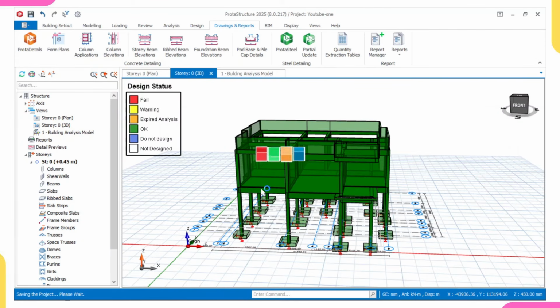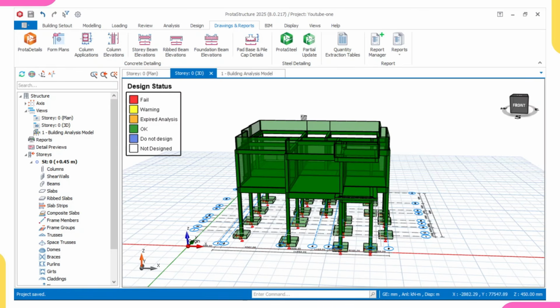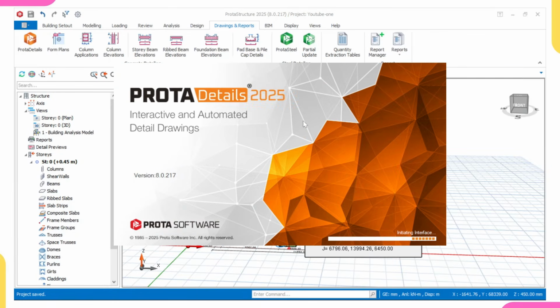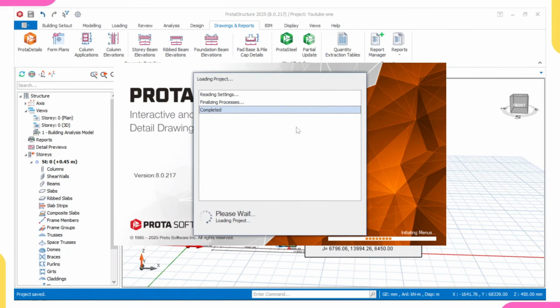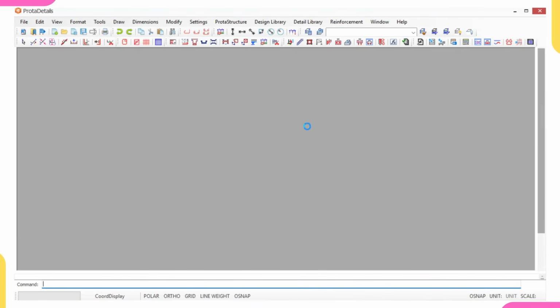While waiting for it to load, remember you can get the CAD file of the architectural plan used in this series of tutorials and practice on your own, because practice makes perfect. If you want to master anything, it's through practice and repetition. The architectural plan comes with the structural drawings, so once you encounter any challenge, you can reference the structural drawing that I did. Right now, ProtaDetail is opening.